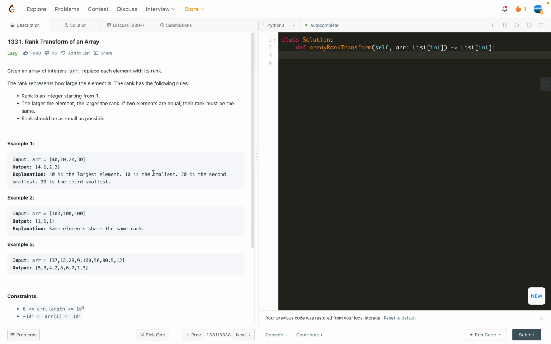So let's have a look at today's daily challenge problem: rank transform of an array. Here we are going to practice the data structure called set. Given an array of integers, we want to replace each element with its rank.